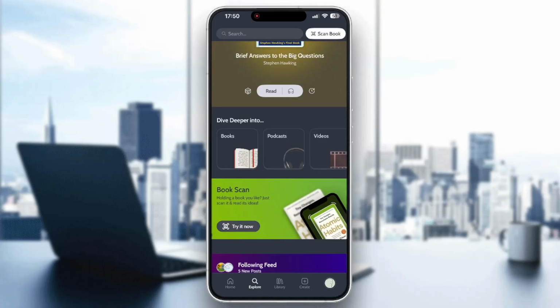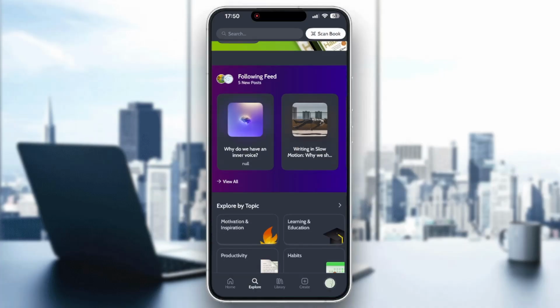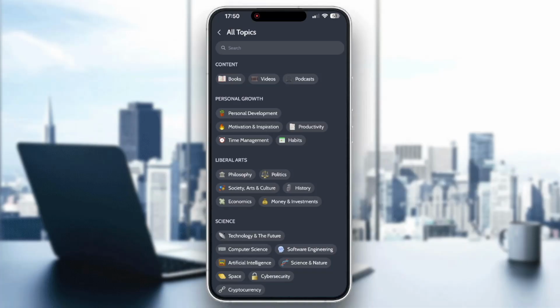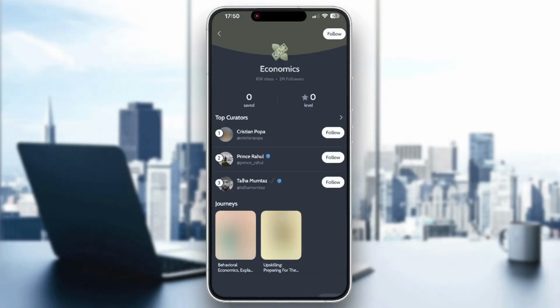So what we can do is scroll down until we find this option right here that says explore by topic. If you click the explore by topic option, it's going to enable you to find the topic that you want to follow. So just click on any of them. Let's say that you want to open up economics. I'm going to click on economics, and from here it's going to open up this topic.